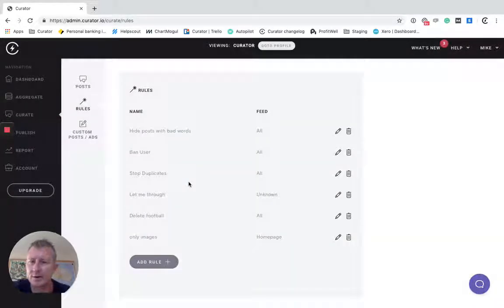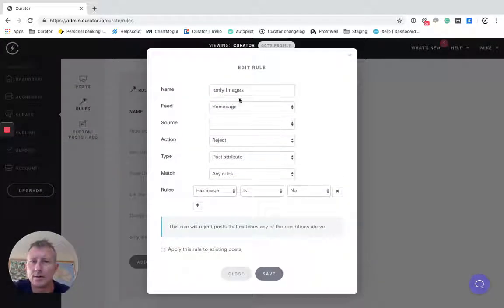I'll leave you to work out how rules work, but you can build fairly complex rules by just going through this stage by stage. This one here only shows posts with images, so this is good for Twitter if you don't want to show just normal tweets. If it has image equals no, then reject the post.